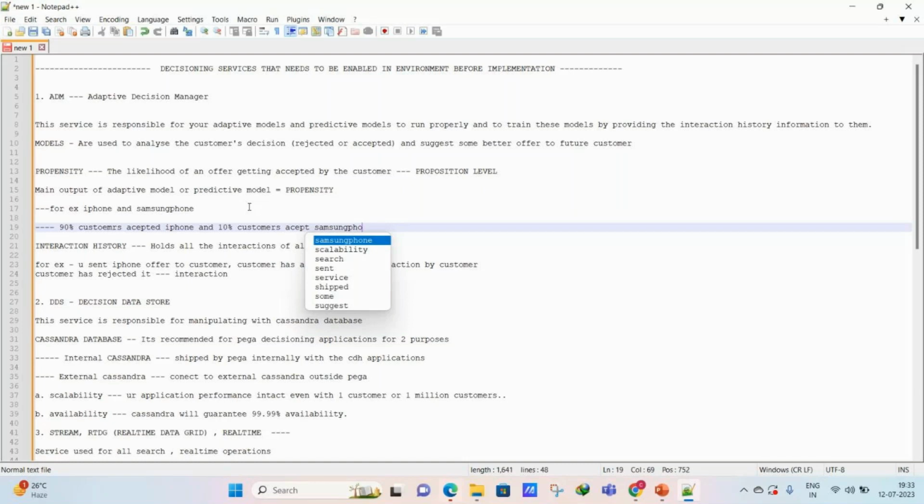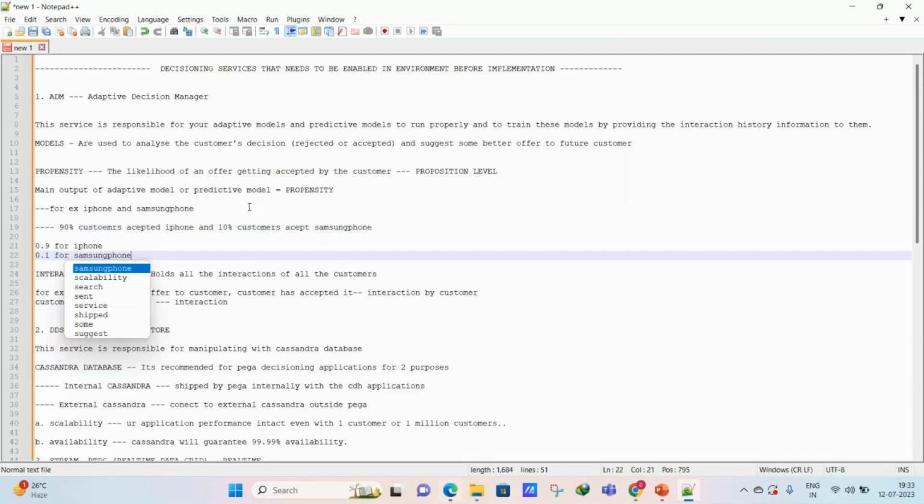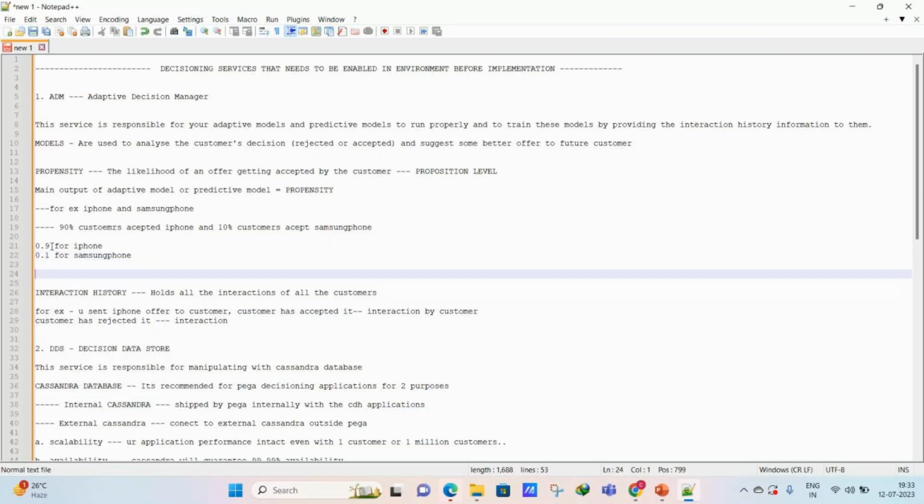So this is again not mandatory. If you have to provide the best offers to the customer with the help of a model, you can do that. If you don't want the help of a model because your business requirement is something else, like iPhone should be given only to high salary customers and Samsung to low salary customers, then you don't need to use any model in the strategy. But if you don't know what to provide and you want some help from the model, you can use it. There are other scenarios also which we'll discuss in the coming sessions.